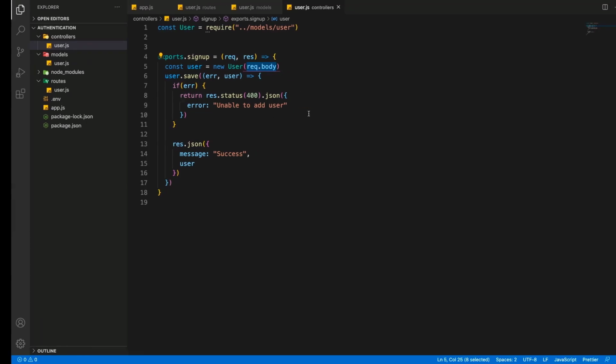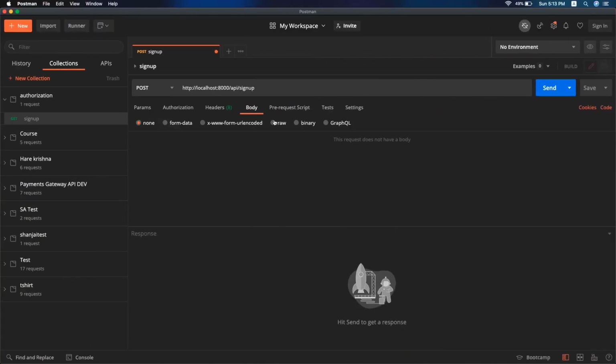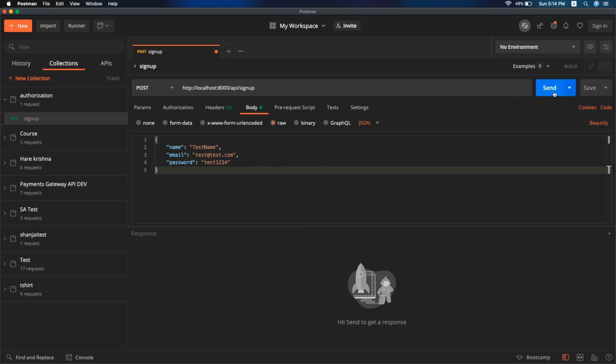But how do we actually do it in Postman? It's pretty simple. You want to click on this body, and this is how we do it in React or HTML, CSS, or just basic JavaScript. So it's going to be an object. In the object, we're going to pass the name, and the name is required. So let's say test name. The second one we need to pass is the email. Email is required, and let's say test@test.com. And we're going to say the password, and the password is test1234. Okay, now let's go ahead and send the request.